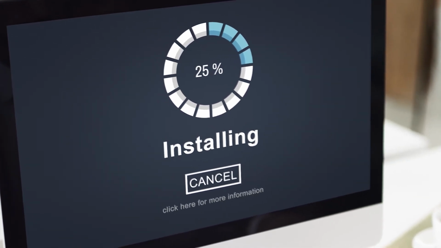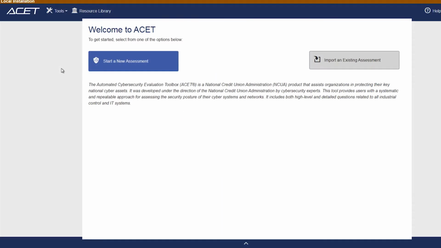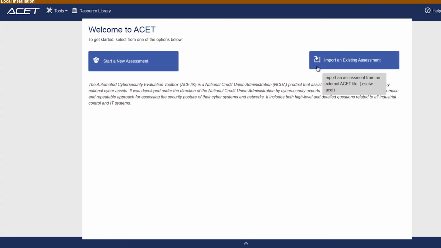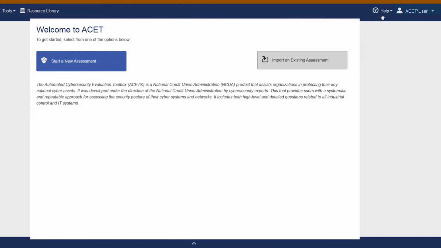Once installation has completed, open the application by clicking on the ACET icon on your desktop. Once the application has opened in a browser window, users will be prompted to either start a new assessment or import an existing assessment. Before proceeding, take note of the various options on this page: the ACET homepage, the Tools drop-down, the Resource Library, the Help, and User Profile.